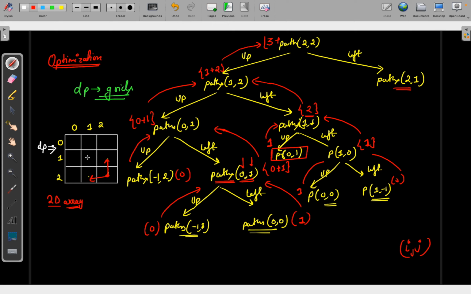Okay. So again, I will call this one, similarly, I will call this one, and I will call this one. So I will store these values in DP. How? See, I will basically come to here, and I will say to reach 0, 0, what are the possible paths? So I will get, there is only one path. So I will put here that there is only one path possible from 1, 0.